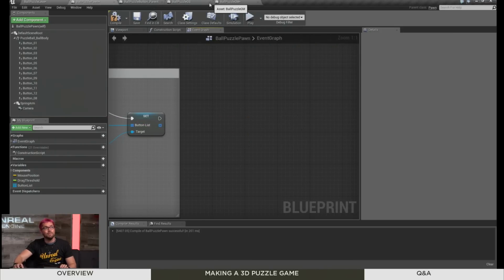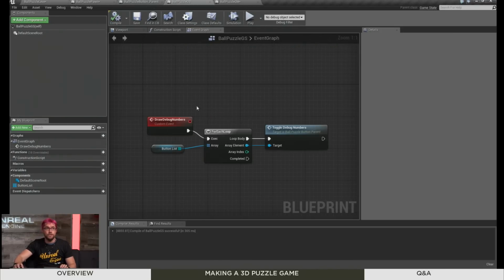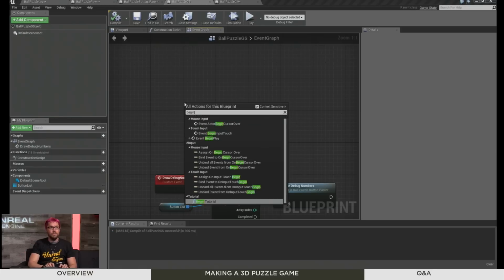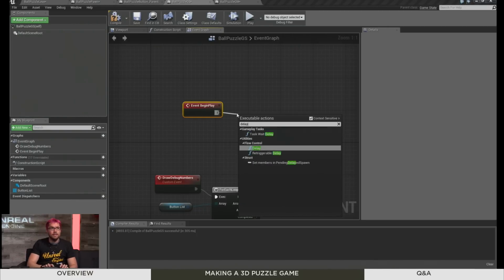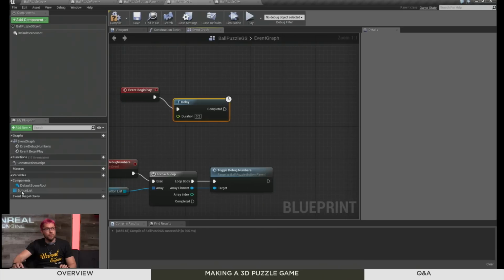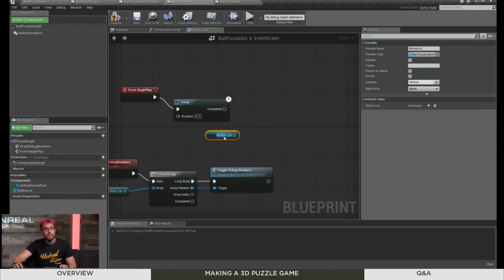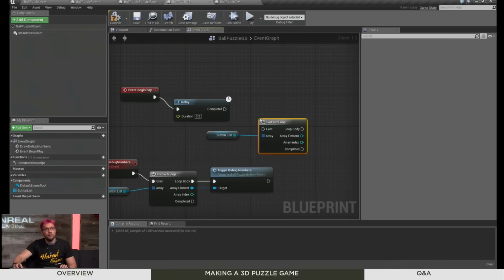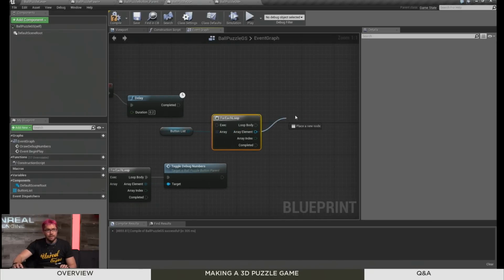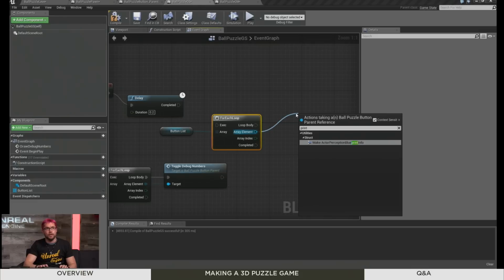Let's go over to the game state where I sent that stuff in the first place. Let's do a begin play, and I'll delay it just to be on the safe side. And what I want to do is grab my button list, and let's for each that. And for each thing we find in the list, let's do another print string.